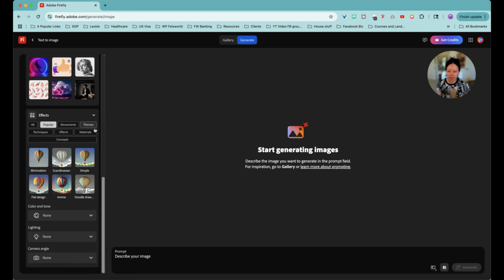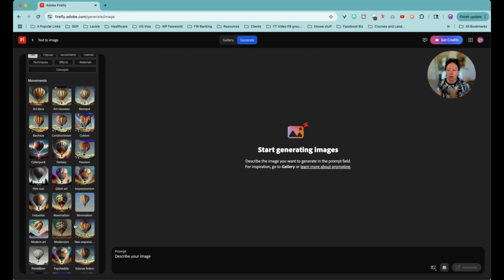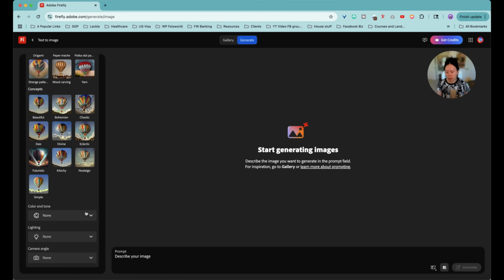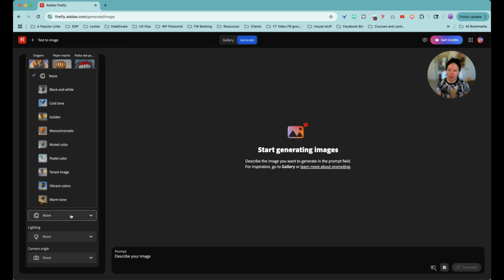Next is effects. You can focus on what's popular at the moment, movements, themes, techniques, etc. So I'm going to filter, just to show you what all the effects are. Fantasy, glitch art, so much to choose from. Wow, that's really a lot. Next is color and tone. Black and white versus cool tone, monochromatic, muted.